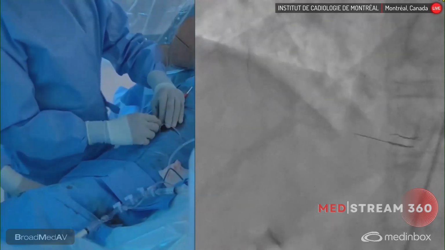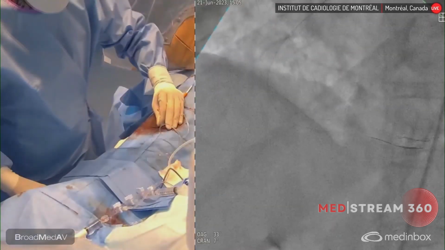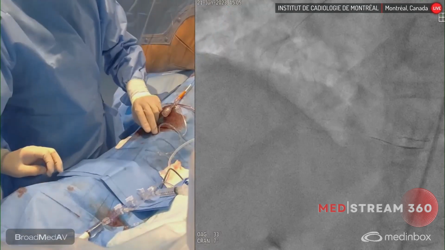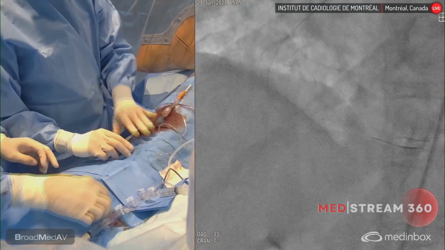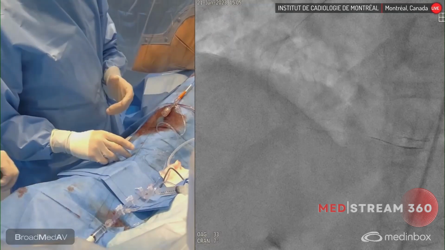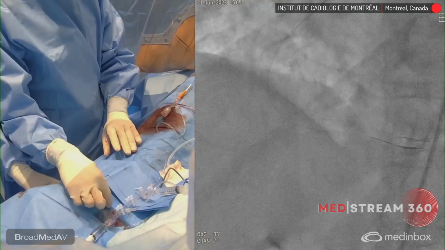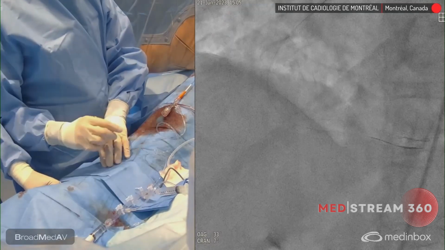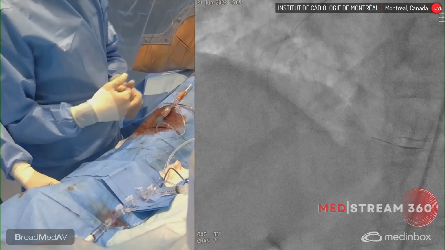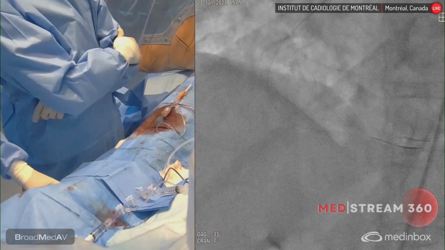All right, let's take a 1.5 balloon, please. And then we'll go a 1.5 and a 2.5. Want to pull the other wire? I'll leave it for now. When you cross a side branch and you have a jailed wire, it's very useful to keep it in place until your balloon is through. That way it gives you some support to pull on the balloon.